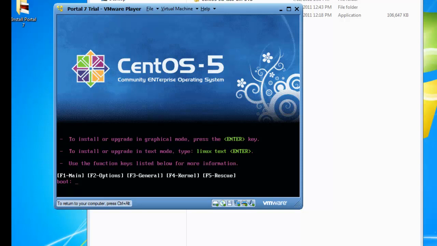If you need to get out of the virtual machine, you hit Control and Alt at the same time, and that will free up your mouse. So I have clicked inside of the virtual machine, and we'll use the graphical mode. So go ahead and hit Enter.